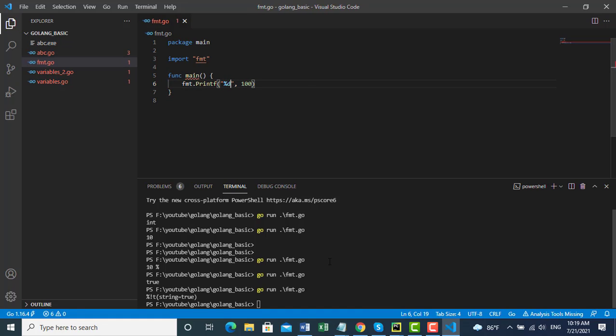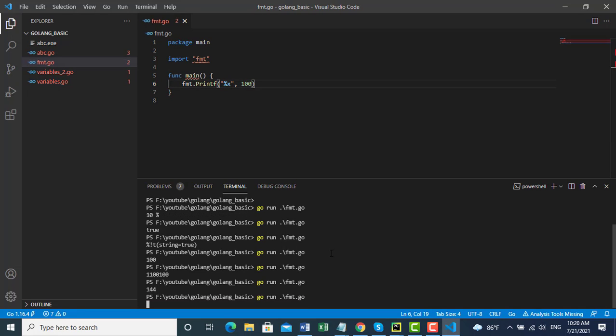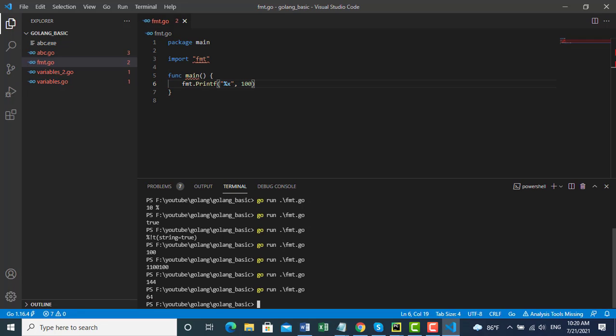Okay. Then an integer we can convert to decimal. For that, %d. If you want to convert this to binary, %b. Then it is the binary representation of 100. Here, if you convert to octal, %o, just like this. If you want to convert to hexadecimal, %x. Here, 64. We can write it just like a number.